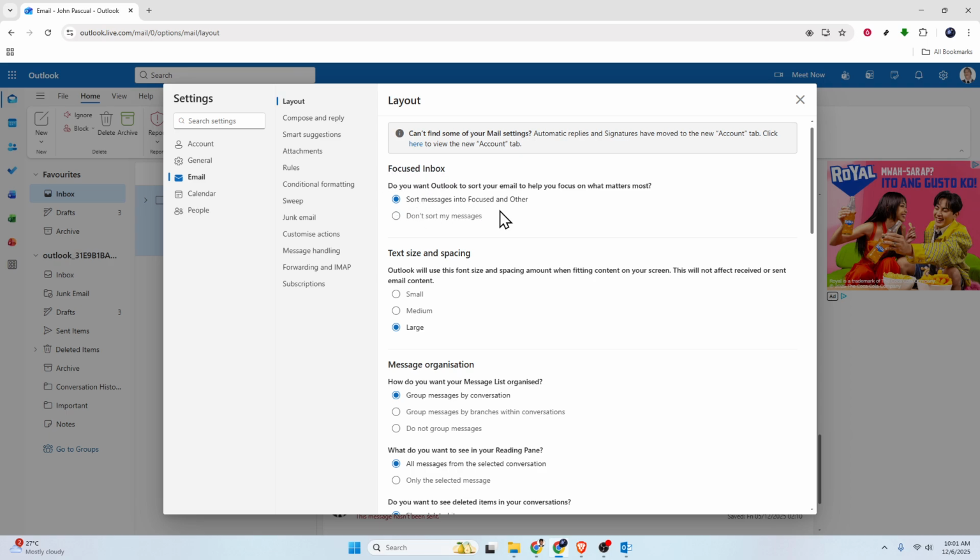If you use more than one email account in Outlook, take a moment to select the specific account you want to change. Focused Inbox is controlled per account, which means you can turn it off for one inbox while leaving it on for another. Selecting the right account now will make sure the change applies exactly where you want it.